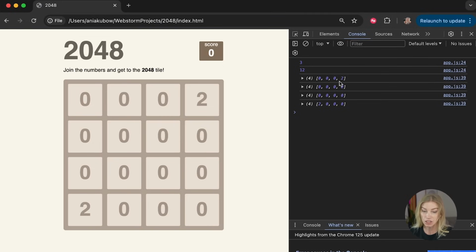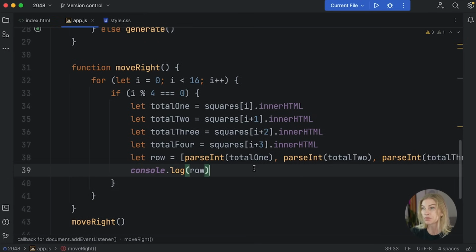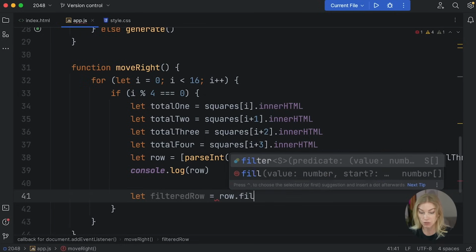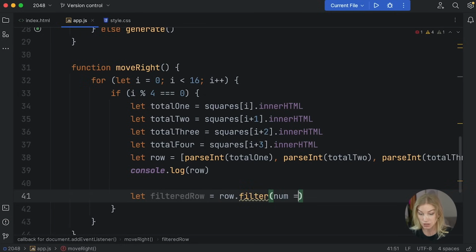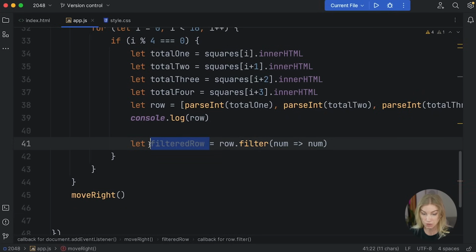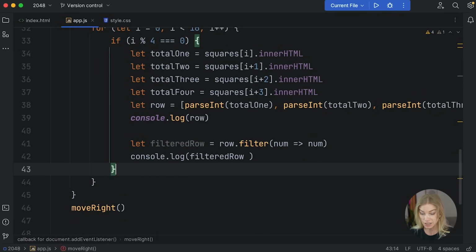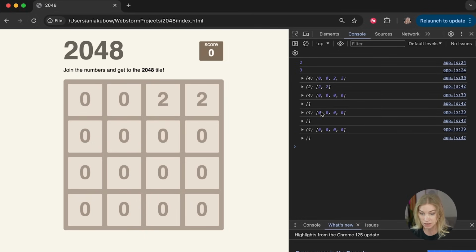So now, because I want the total, I'm going to filter out all the zeros from the array. And I could do that easily. So let filtered row equal. And what I'm going to do is get the row and use filter to filter out just by each number. So now the filtered row, if I console log it, should just have numbers in there and no zeros. And it does. Okay, so this one has 2, 2, and then it's an empty array.